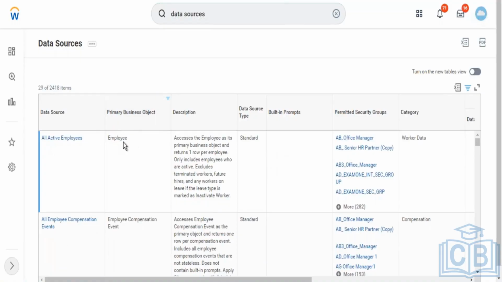If you wanted to return active employees, you will be choosing that source level, and it will be when you choose all active employees. Your business object will be changing here. It will be moving from worker to employee, but the data will be the same. The only thing is you will not have the option to link to another business object.